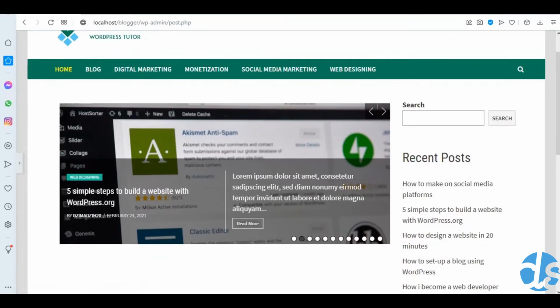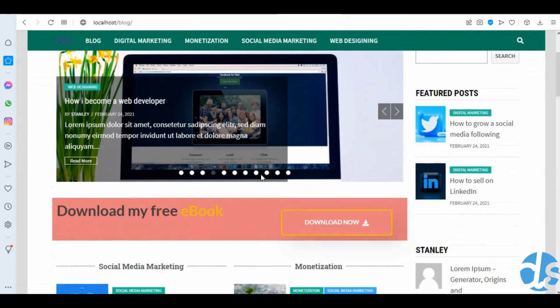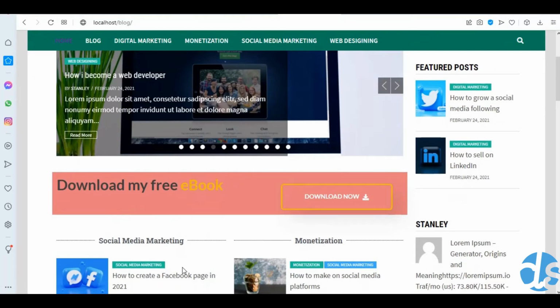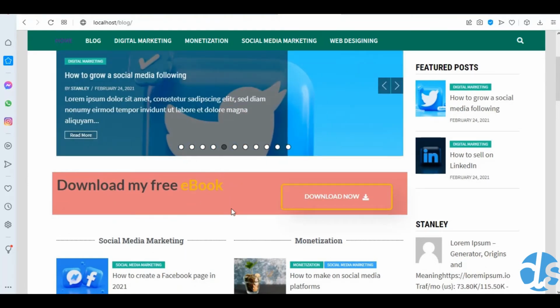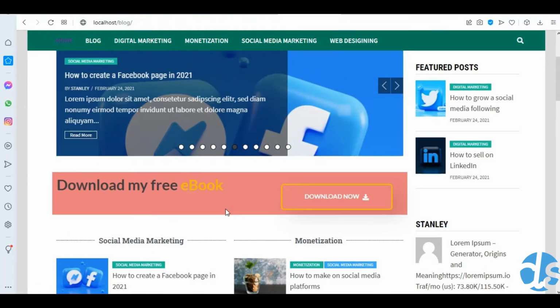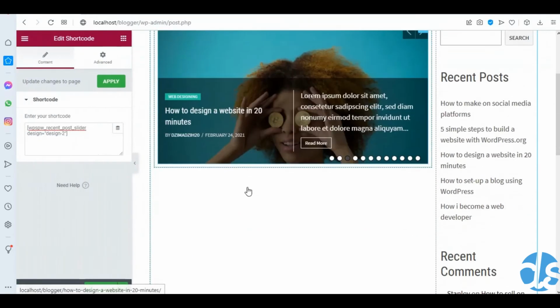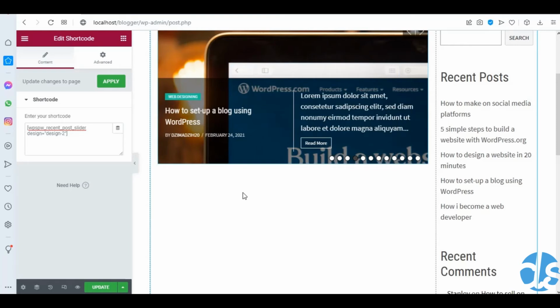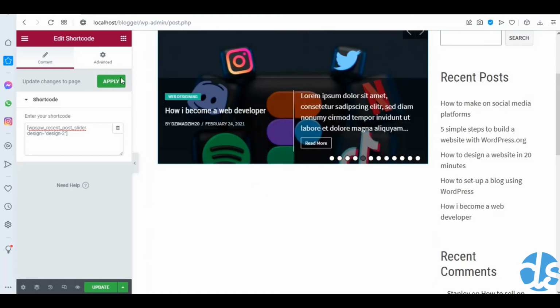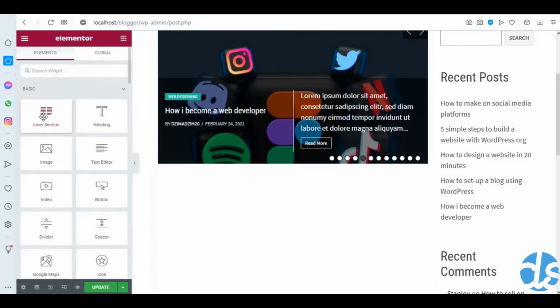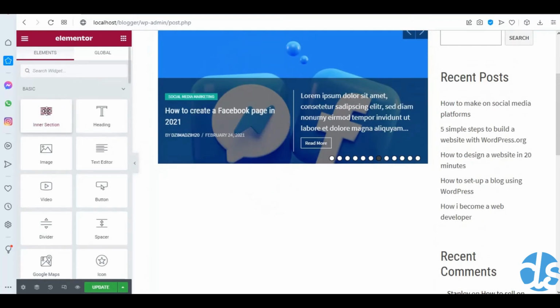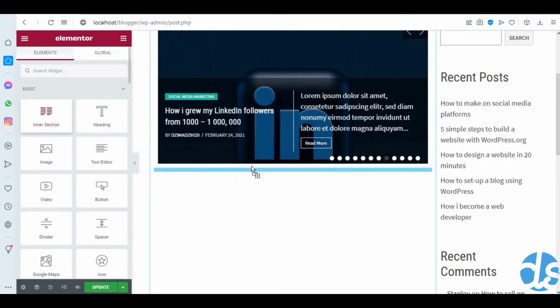Okay, if you go to the demo website, you notice that we also have a call to action. We are sharing an ebook. Okay, so let us go back to our website, and then let me show you how to insert the ebook. Okay, so to insert a link to our ebook, first we need to add another section. Okay, so I'm going to drag and drop it right here.